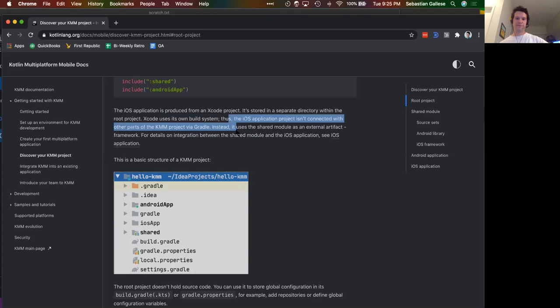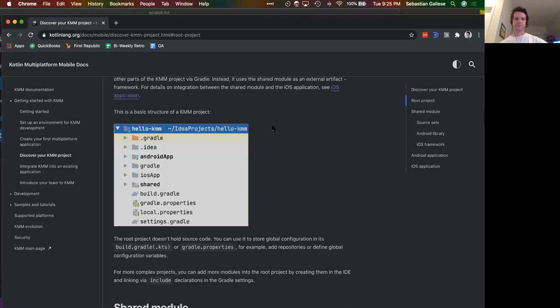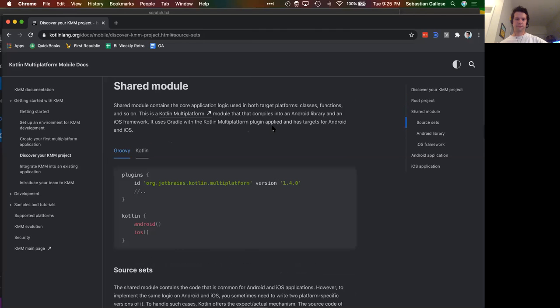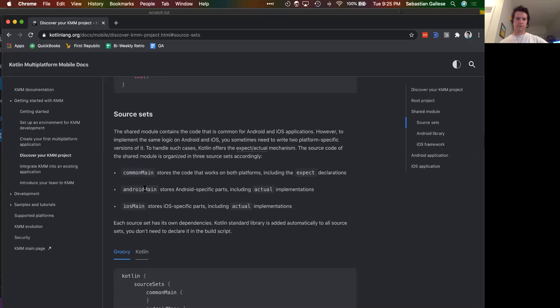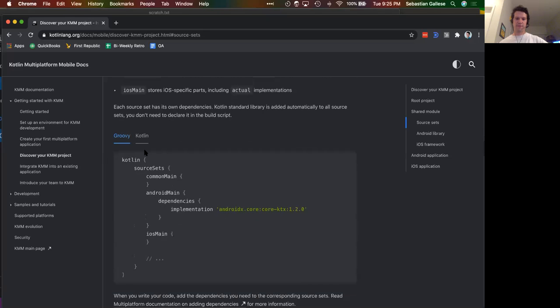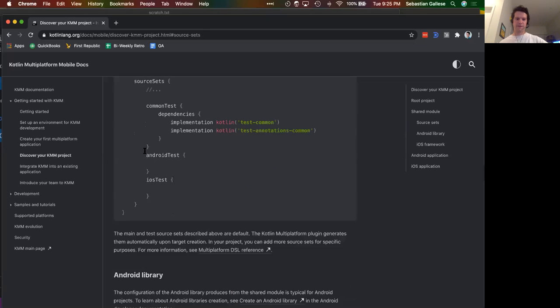Xcode uses its own build system, isn't connected with other parts that came over via Gradle. Instead, it uses the shared module as an external artifact framework. Okay. I'm really curious about this. This is my main thing. I guess it's down below. Includes Android and iOS framework. Common main, for anything that's not tests, right? Tests.